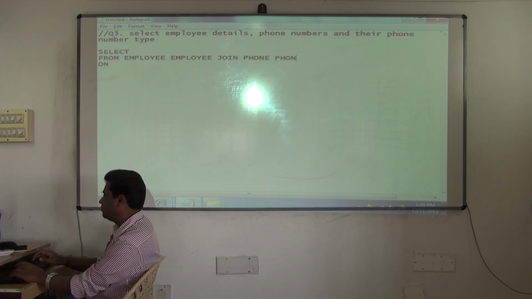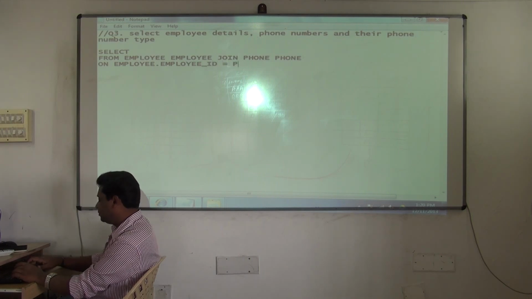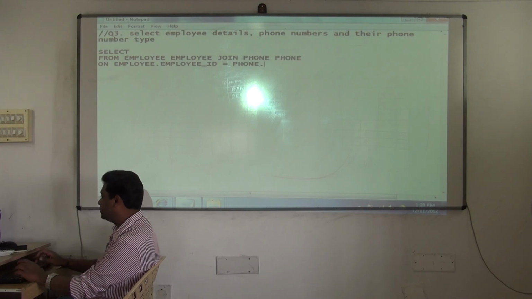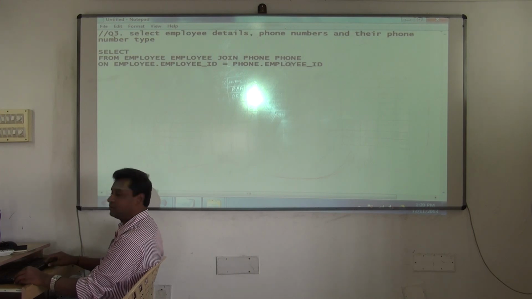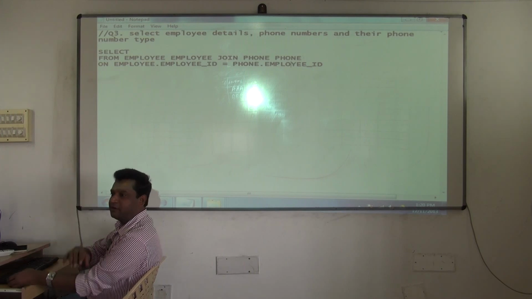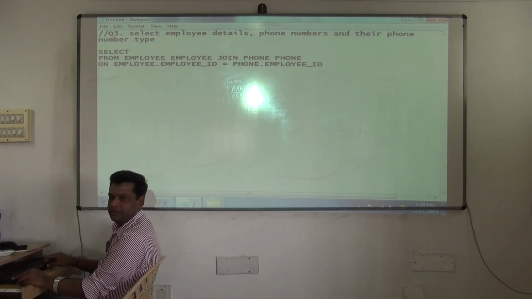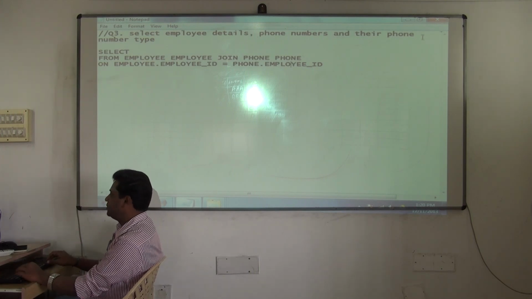Phone. First I'll join these 2 tables. On what? Employee underscore ID is equal to phone dot employee underscore ID. Correct? In phone table also I got what? Look into the tables. In phone table also I got what? Employee ID. Yes. So you're joining this too.